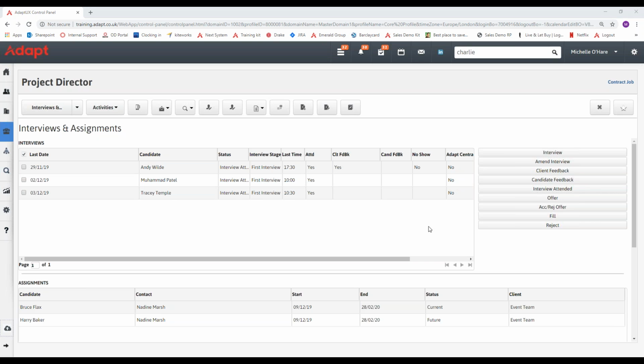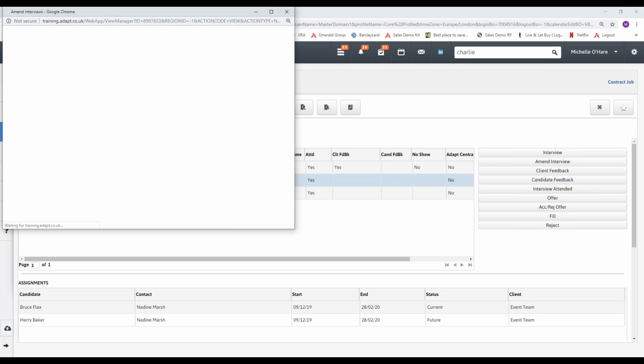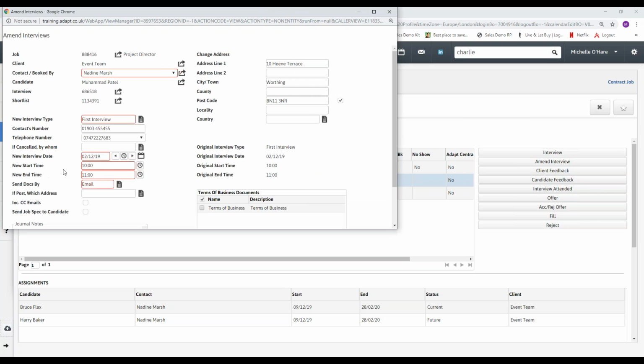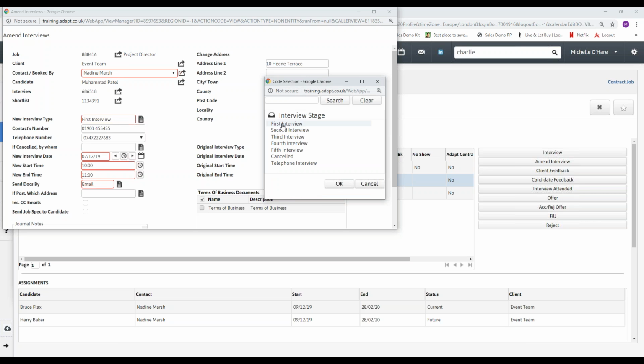Now, the other thing to mention is if an interview changes for any reason. You can always tick next to a person from here and go to amend interview. You have the option here to amend the date, to amend the times as well, and to amend the stage. So if you put it in as first interview by accident and it was meant to be second or third stage, etc., then you can change it. Or if it's cancelled for any reason, you can change the status or the interview type to cancelled and OK.